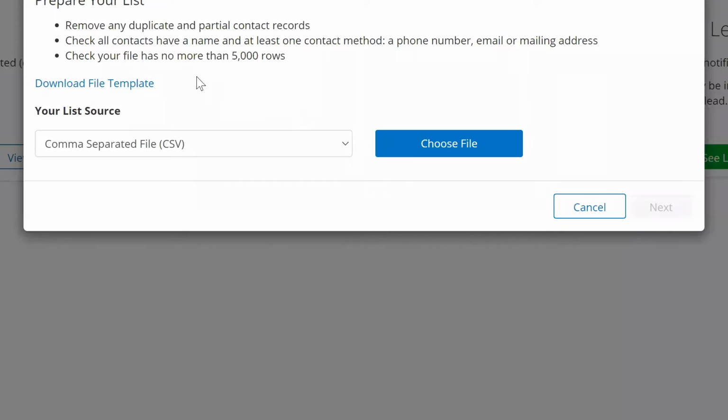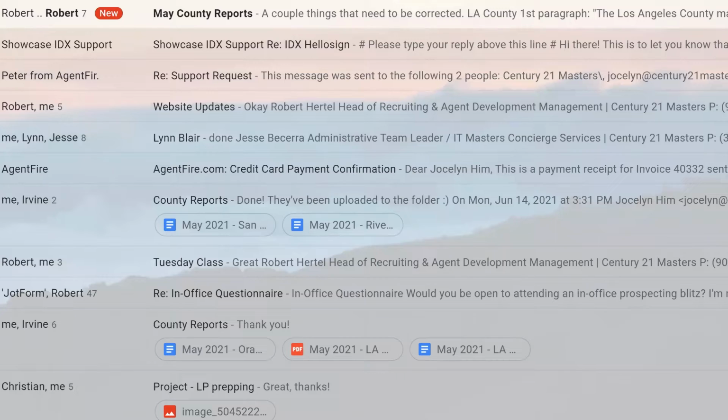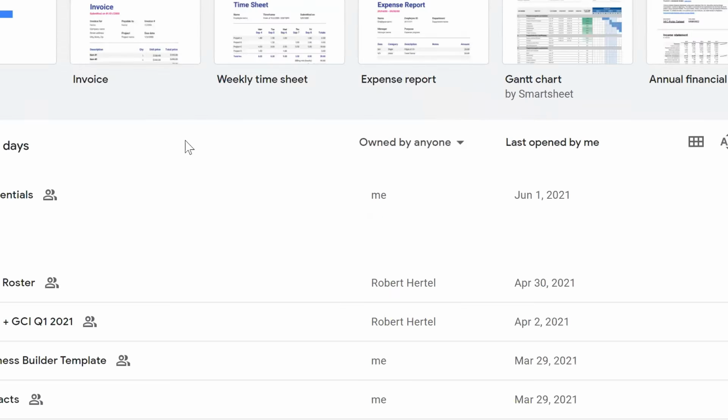So what we have to do first is download the file template from this blue link here. You click on Download File Template, and then you're just going to save it here. And then I have my Gmail already open, so I'm going to open up Sheets in Google and create a blank one. So click on blank.